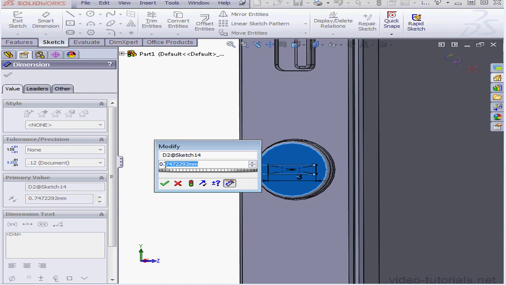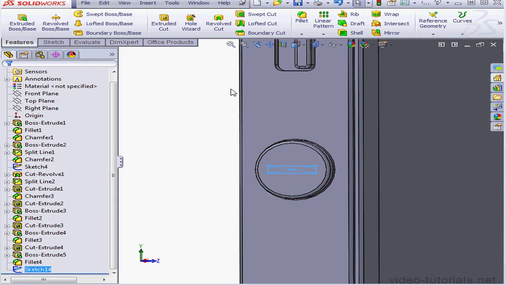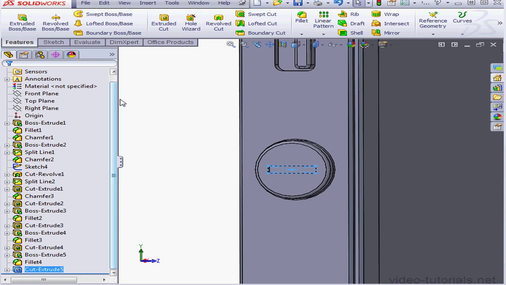And 0.6 millimeters. OK. Let's exit our sketch. Extruded cut. The depth will be 0.25 millimeters. Accept. To create the other button, let's use the linear pattern tool.